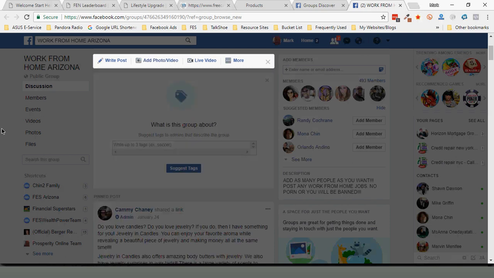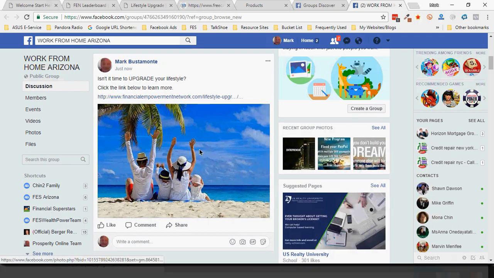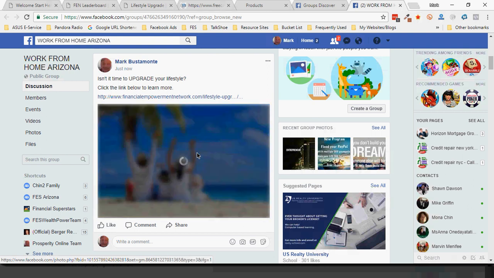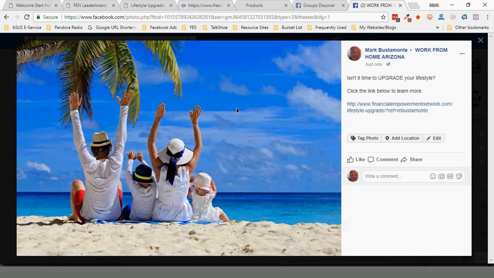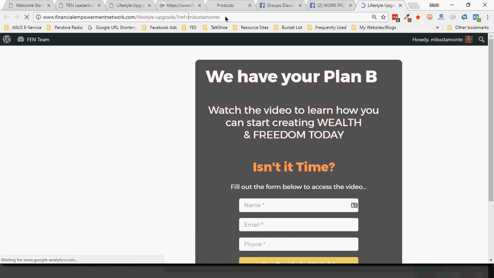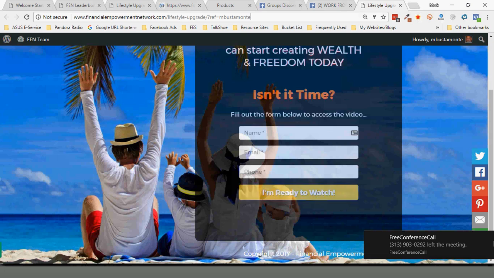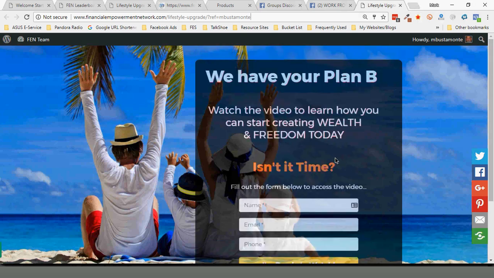Now when I post that, there's my image, there's my link. If they click on the image and open it up, the link is in there as well. When they click on that link, it'll take them over to your page, which will have your ID at the end. They fill this out, and you'll receive an email and also be able to see the lead in the system. The email gives you their name, phone number and email address, so you have all their pertinent information.